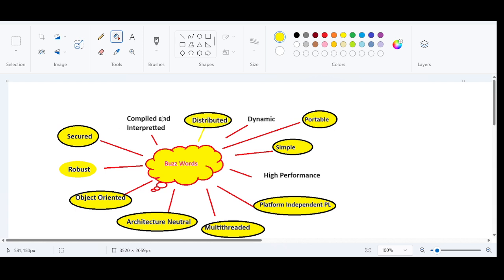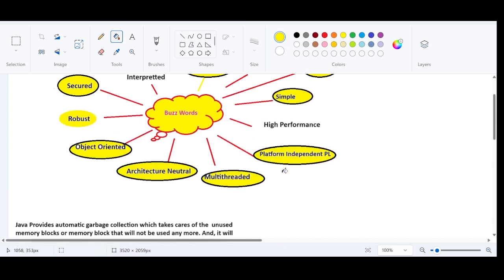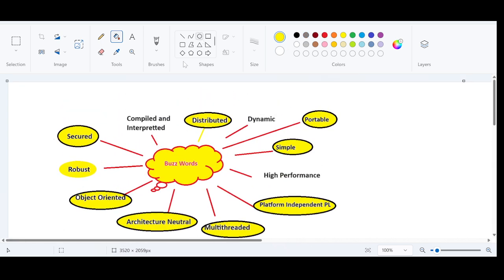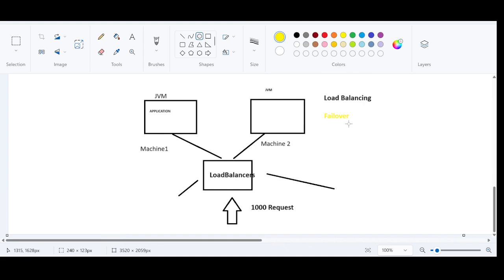So we have compiled and interpreted, and we have high performance. Let us understand this. It is also very easy. Compiled and interpreted. So what is compiled and interpreted? Let me make some space here.